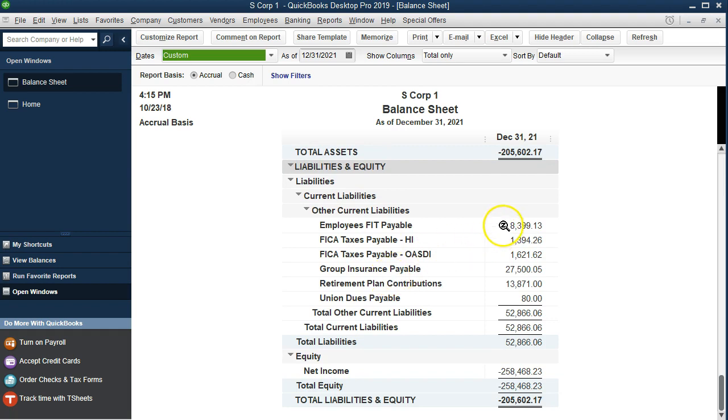Now we have these items here that we're going to basically need to pay off. We're going to do the same process for paying them off. We're not just going to go into the checks and write a check. We're going to use QuickBooks' little payroll process in order to write the checks.